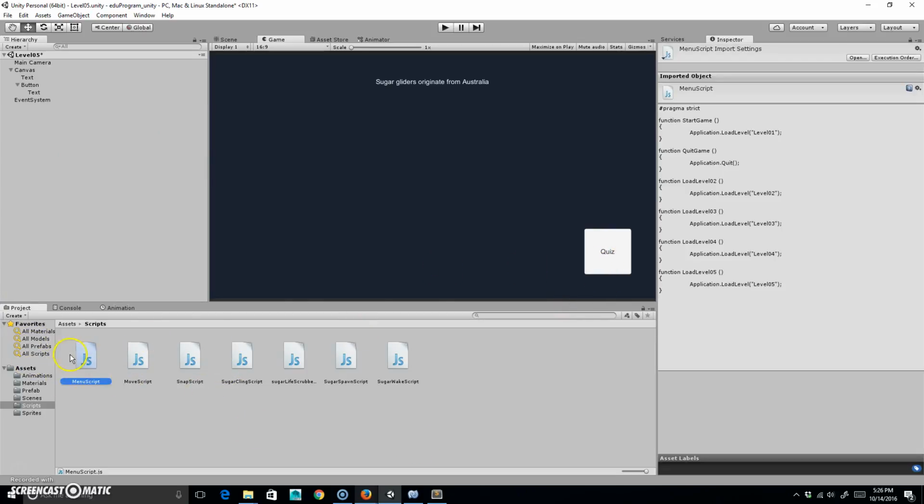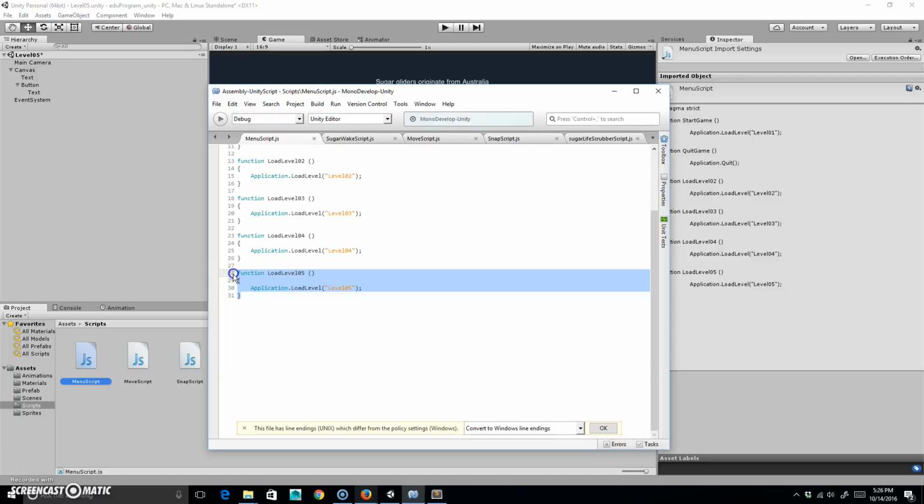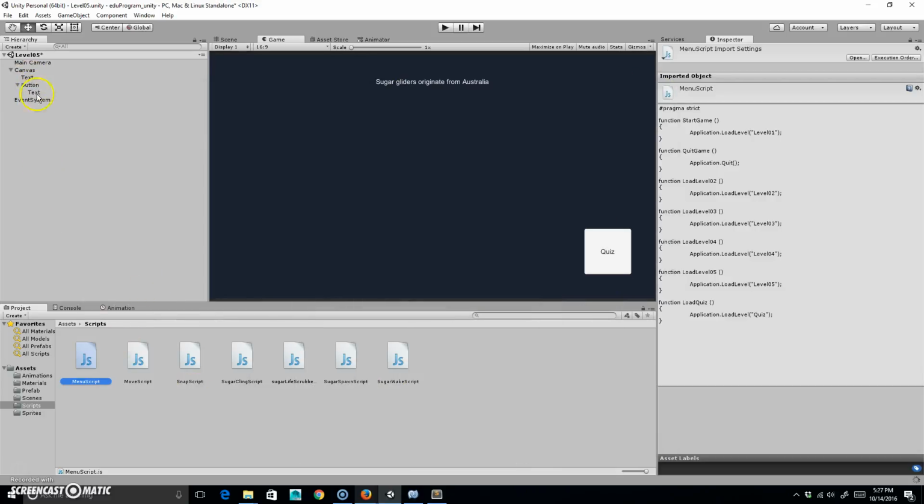So actually, I might as well go ahead and open up the menu script here. This will be the final level, if you will. I'm just going to copy and paste this, Control C, Control V, and this is going to be function load. I'm going to call it load quiz, and it's going to load level quiz, which will be a different thing altogether. Okay, I'm going to save that and minimize it.